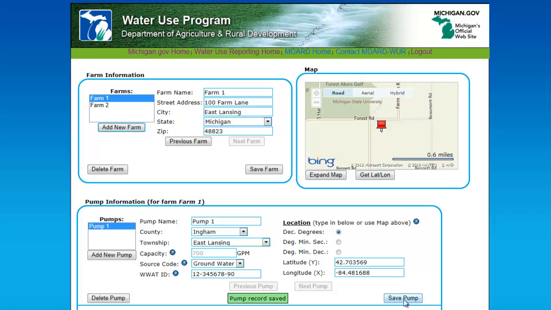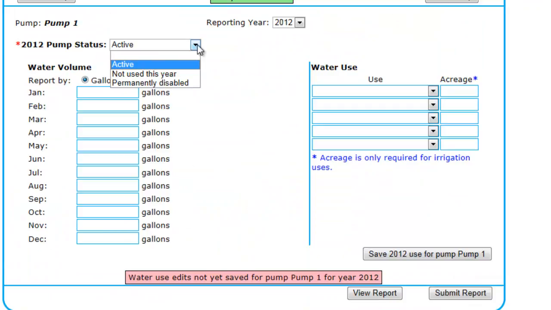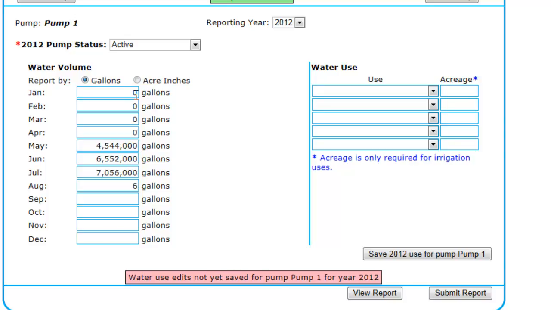Now you are ready to enter in your water use information. Select the appropriate farm and pump to report water volume and use. You can select the farm or pump by using the drop-down menus or the Next Pump or Previous Pump buttons where applicable. Specify the pump's current status from the drop-down menu. If you did not use the pump this year, you may indicate so here. Report the water volume in gallons or acre inches for each month. If reporting in acre inches, do not report inches multiplied by acreage. The system will do this calculation for you and convert to gallons. As a rule of thumb, the number of inches per month reported should normally not exceed 12.